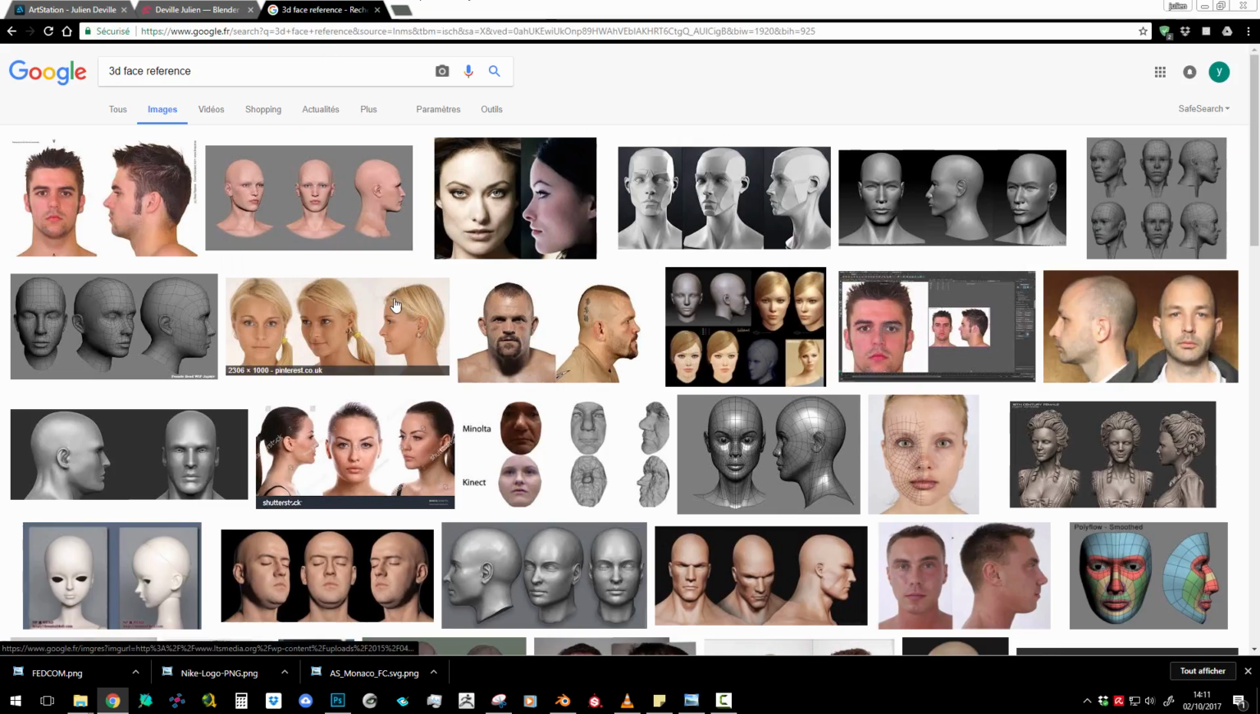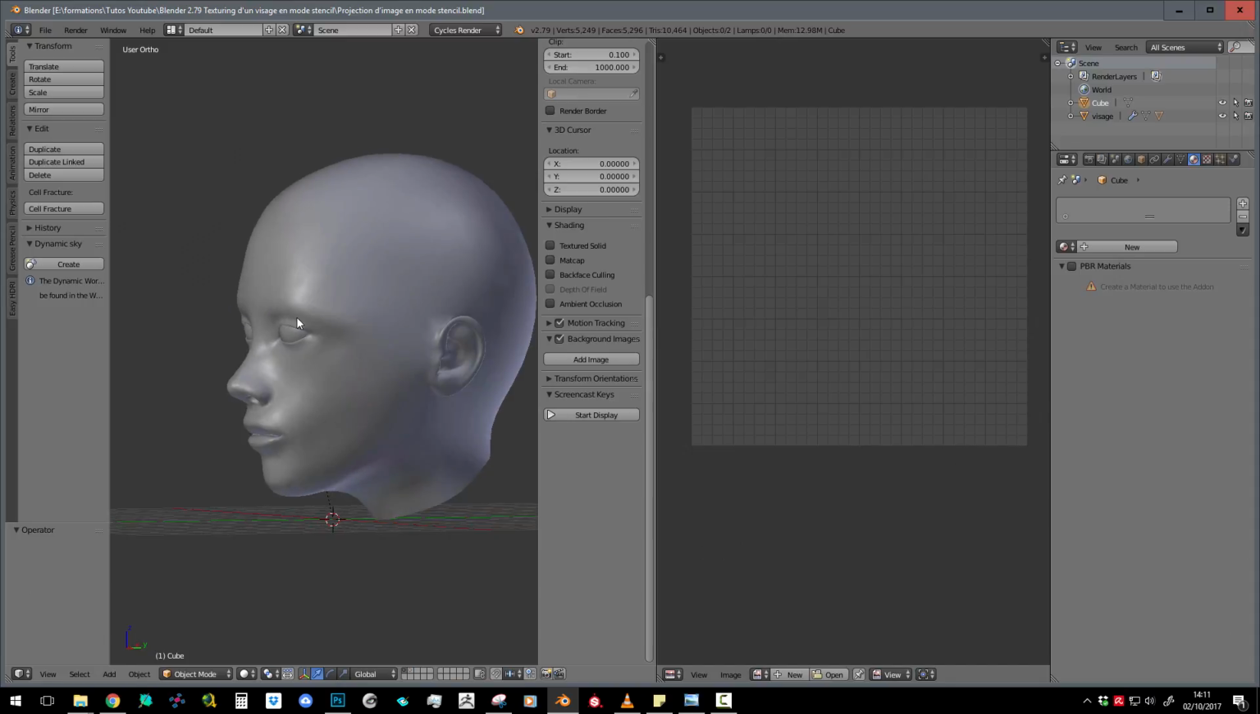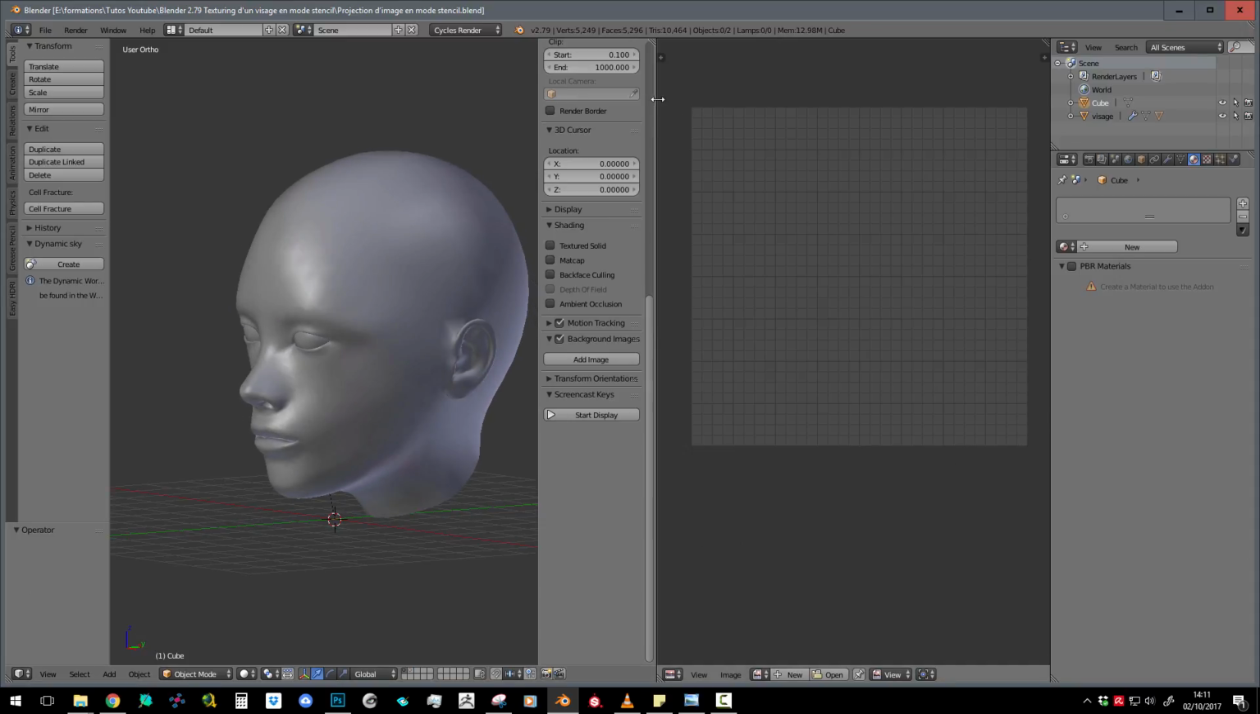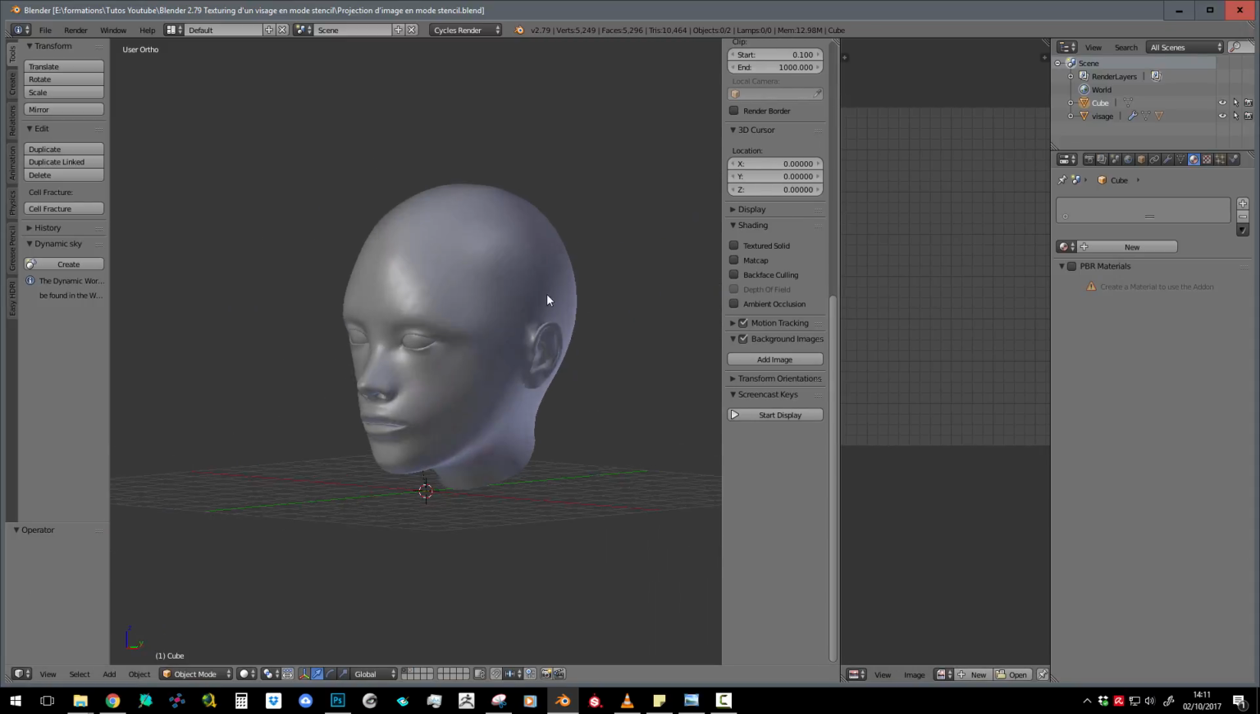And for this tutorial we will have a look at how to texture a model. So it's a face model like this. You will have this file in the links of the videos.